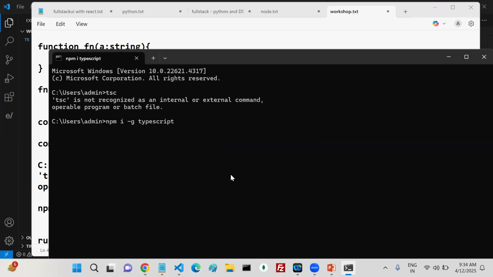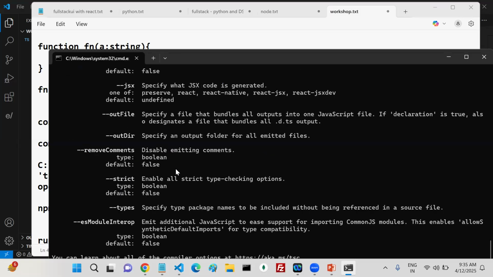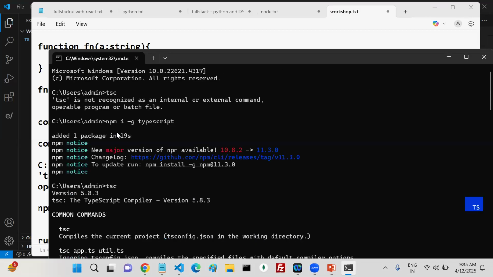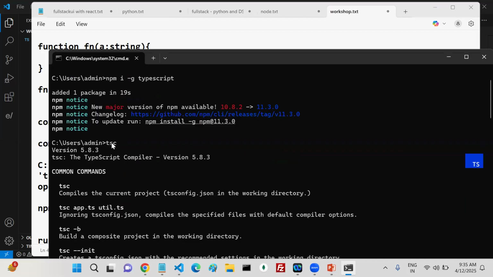Now, just wait. While running this command, the internet should be enabled. Okay, now it is running. Once it is done, you are able to access TSC on your machine. Now see, I am able to access TSC. In the past, what error did I get? "TSC is not recognized as an internal or external command." But now I'm able to access this particular TSC command.